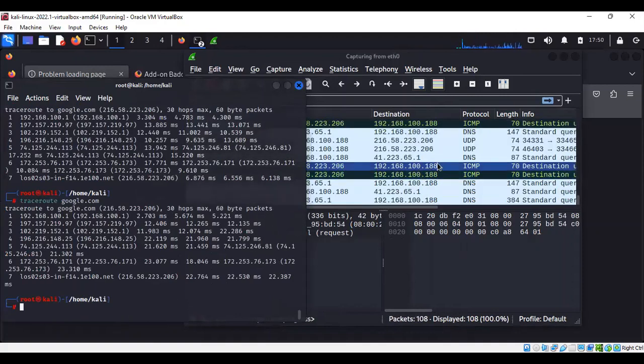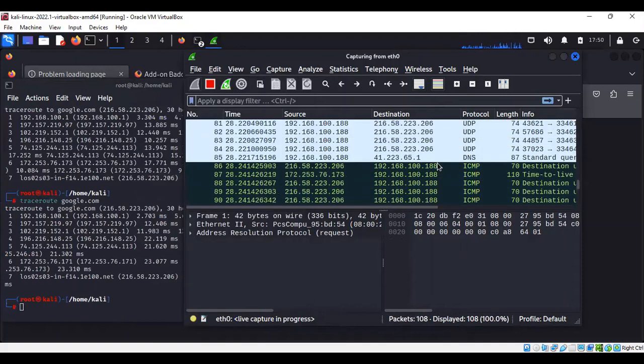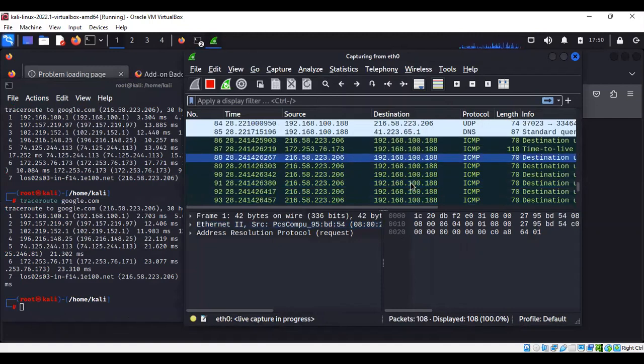Did you see? You see, I captured the ICMP, the Internet Control Message Protocol. You see what happens? This is our source IP, the destination IP. So it is trying to resolve this connection, these two nodes, then the destination.